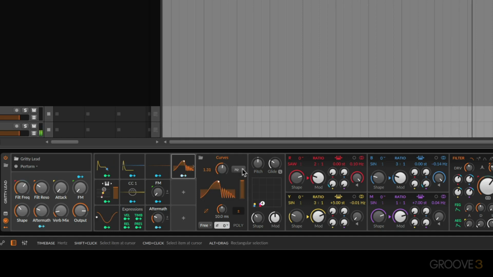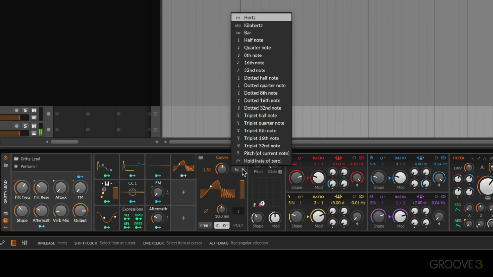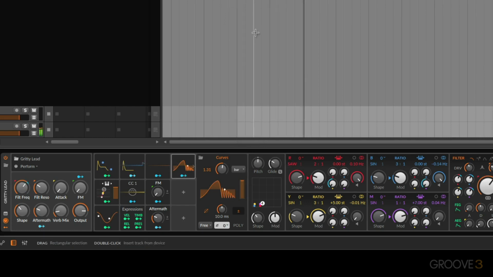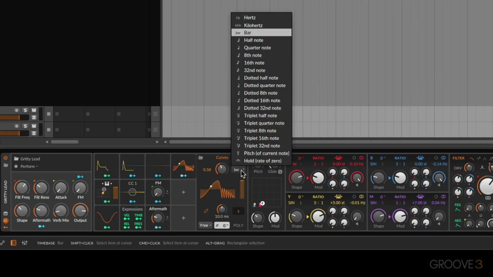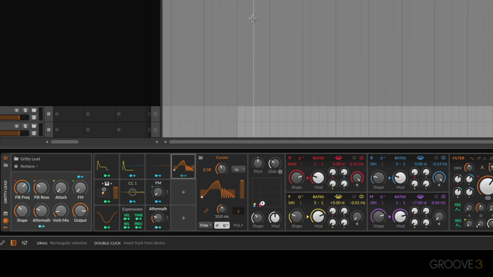I can also change over here how it's being modulated over time. So here it's using hertz, or I could choose a bar. So this is a bar length, and I can change that speed by speeding it up or slowing it down. So obviously I could try and use different things here for different intervals if I wanted to lock with my grid better. But for now, let's just use hertz while we explain the rest of the parameters.